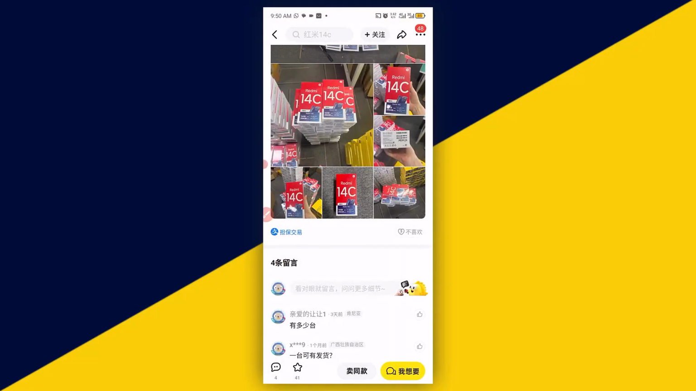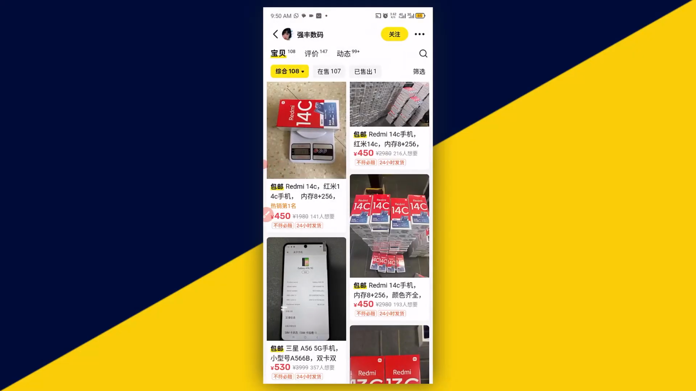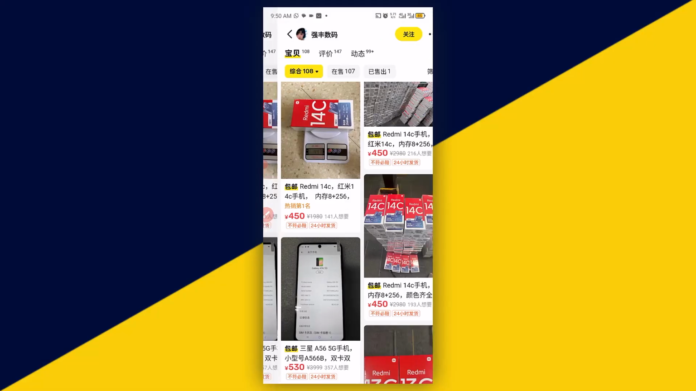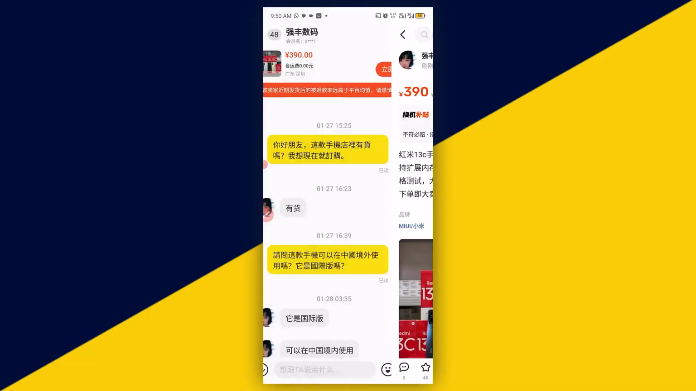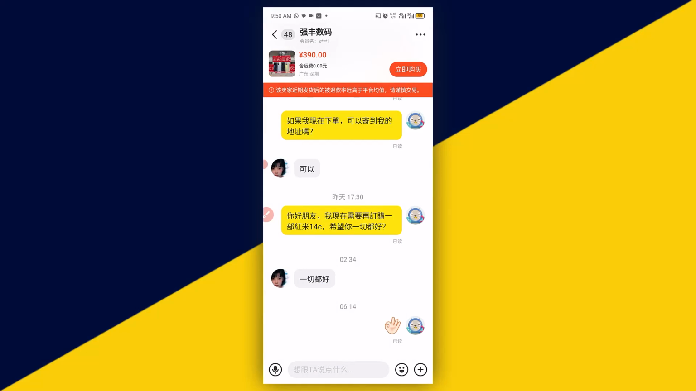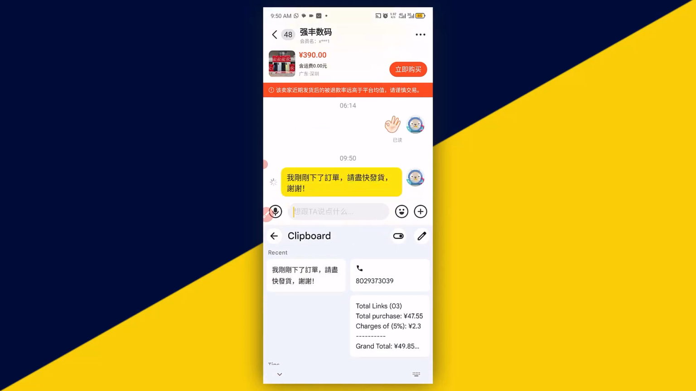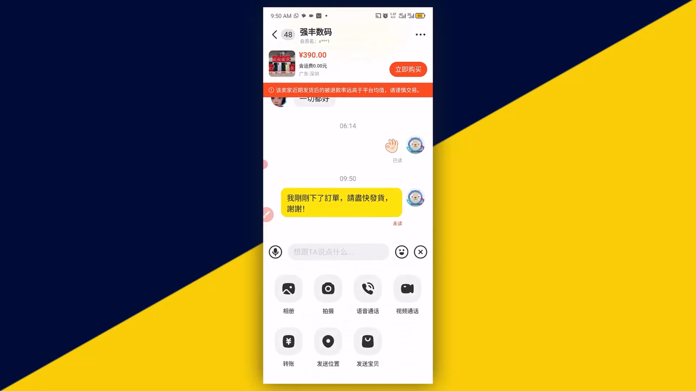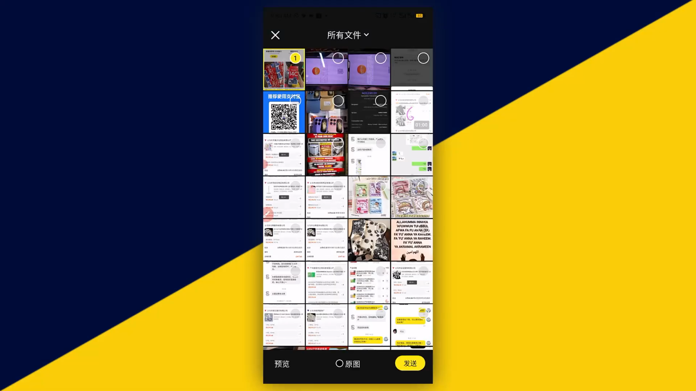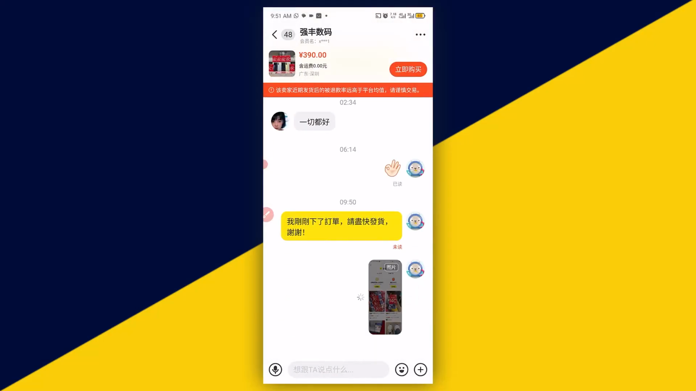So let's go back right here. Go back and then continue to go back. I'm going to exit from their store right here. Continue to exit from the store. Then I will also tell them right here that I just placed order, and I'll go ahead and send proof of payment right here. I'll go ahead and send just like so. And they will send the phone.